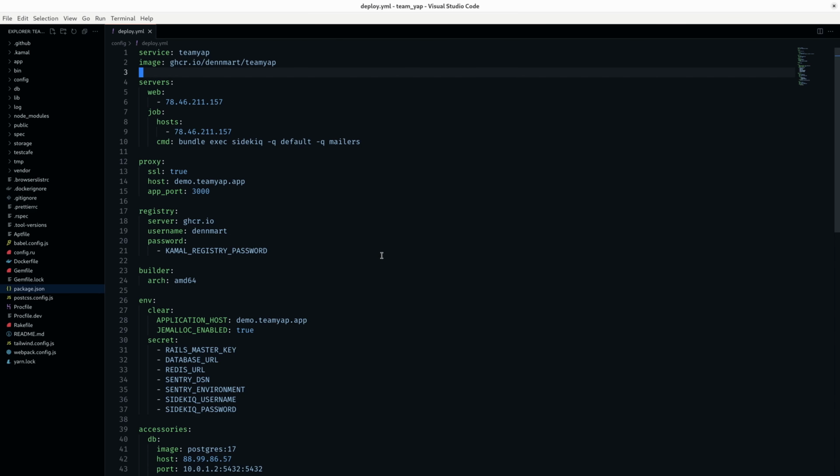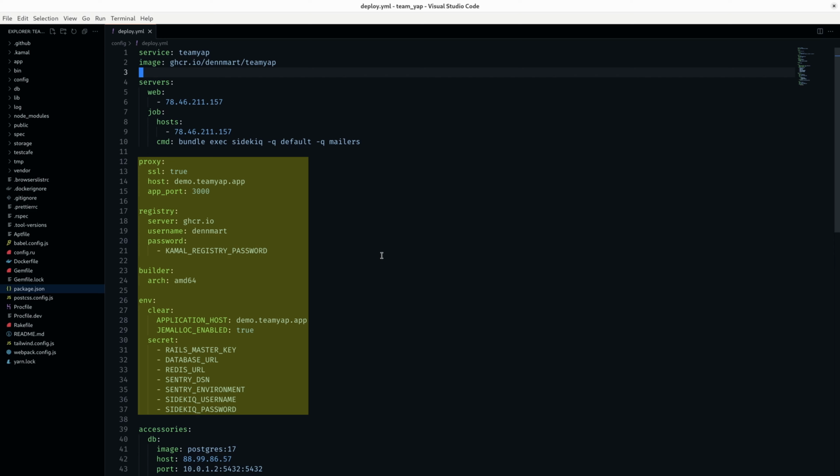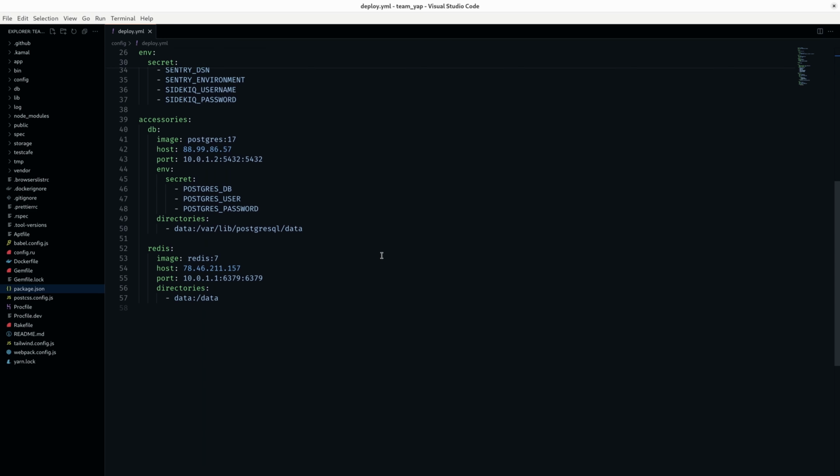The configuration I set up for my deployments is a fairly typical one for a Rails application. I have a server that's running the web application process and the worker process, and I have all my configuration settings here. Scrolling down, I have a couple of accessories set up for the application. I have a database accessory, which runs PostgreSQL, and I have Redis for my worker process.